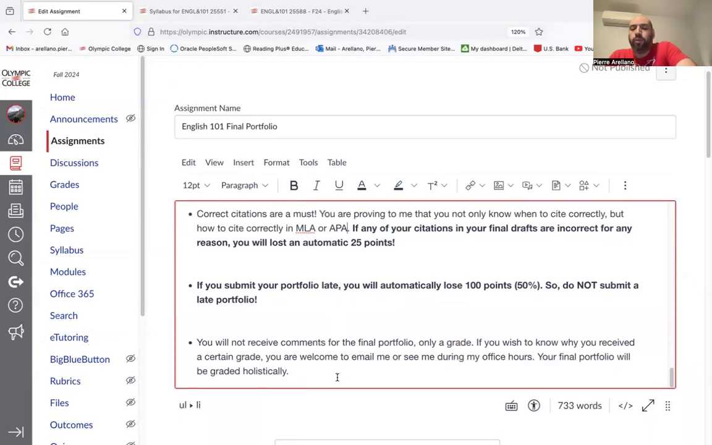If you submit your portfolio late, you will automatically lose 100 points, which is 50%. So do not submit your portfolio late. There's no reason for it. Do not wait till 11:59 to submit your portfolio, and then it doesn't really submit until like 12:01, and then Canvas counts it as late. Please do not do that. You have plenty of time to submit this on time, so please make sure to submit it before Sunday, whatever given date it's due, and before midnight.